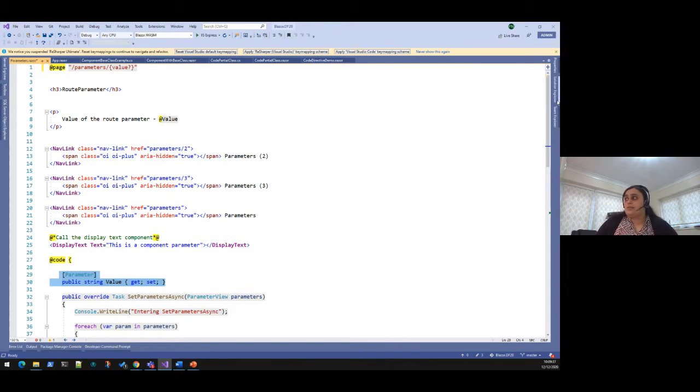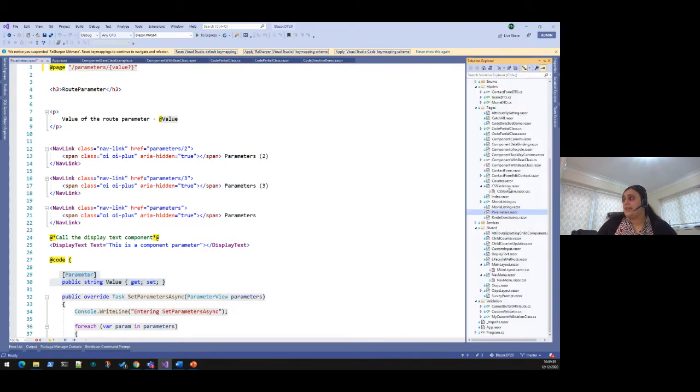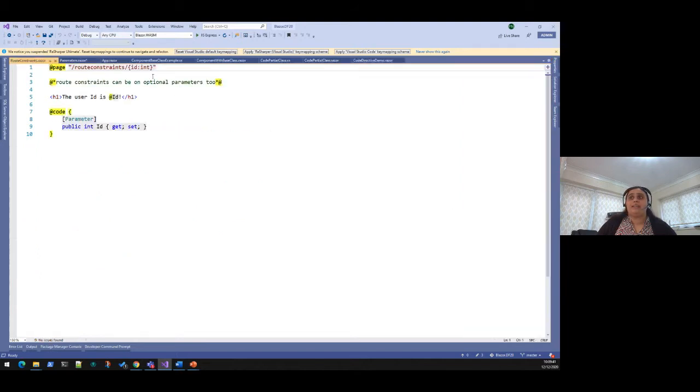There's also a concept called route constraints, in which you can constrain the route parameters by a data type. So in this case, only if the ID parameter is conforming to the type int can the route be matched. Also, to consume that route parameter, you need to have a public property of the same data type as specified in my constraint. And of course, there's the parameter attribute.